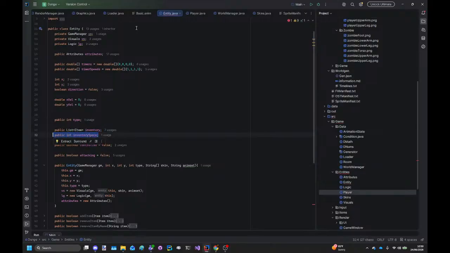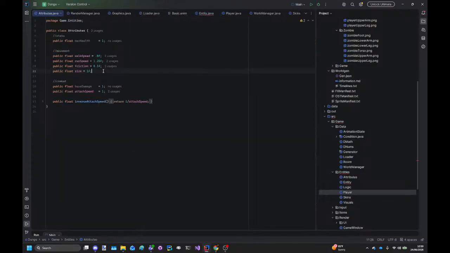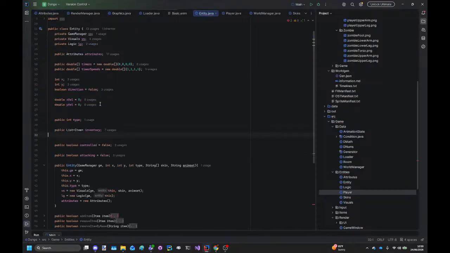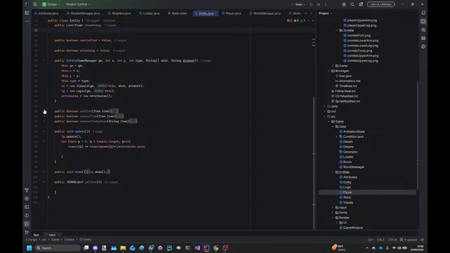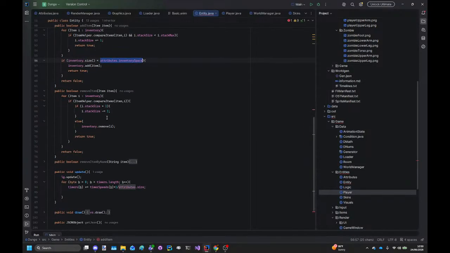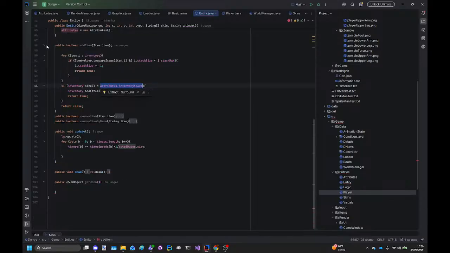This should be an attribute. This should be happening in here. Let's make that. Yeah, it should be an int. It is for like a 10 thing. Okay. And then here, this should be broken. So it's attributes dot inventory space. Oh right, yeah, of course. You don't need that. Okay.